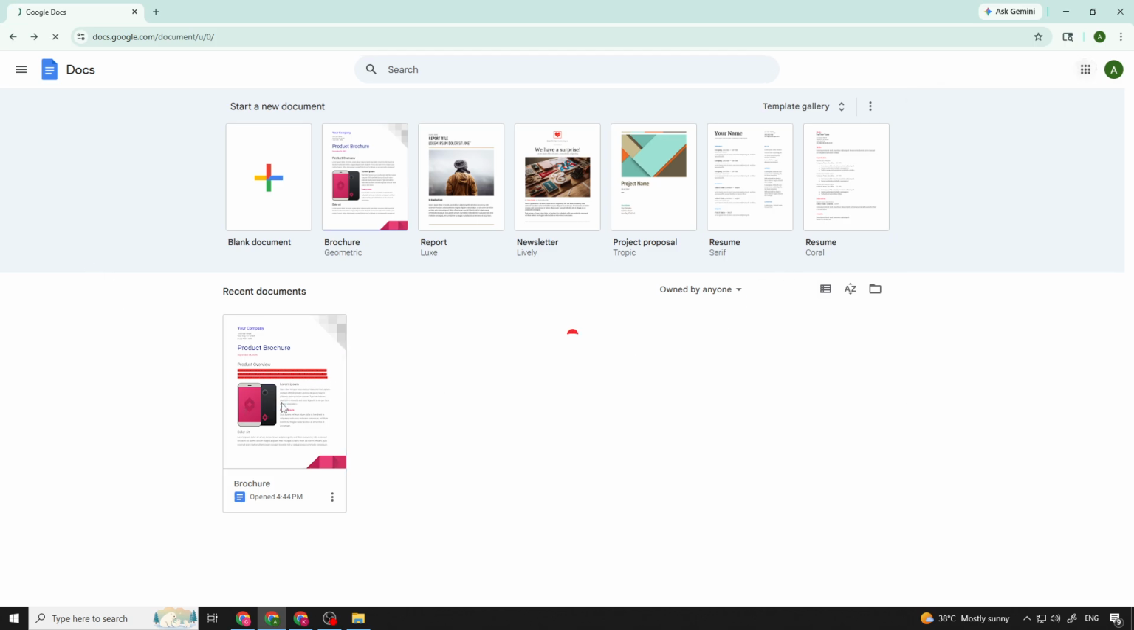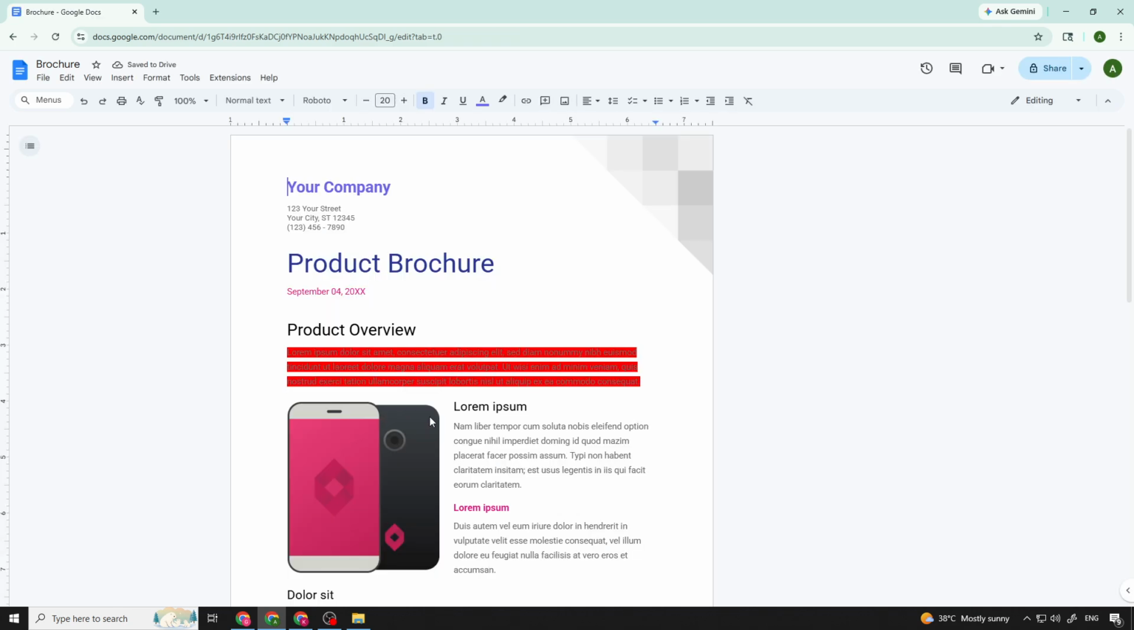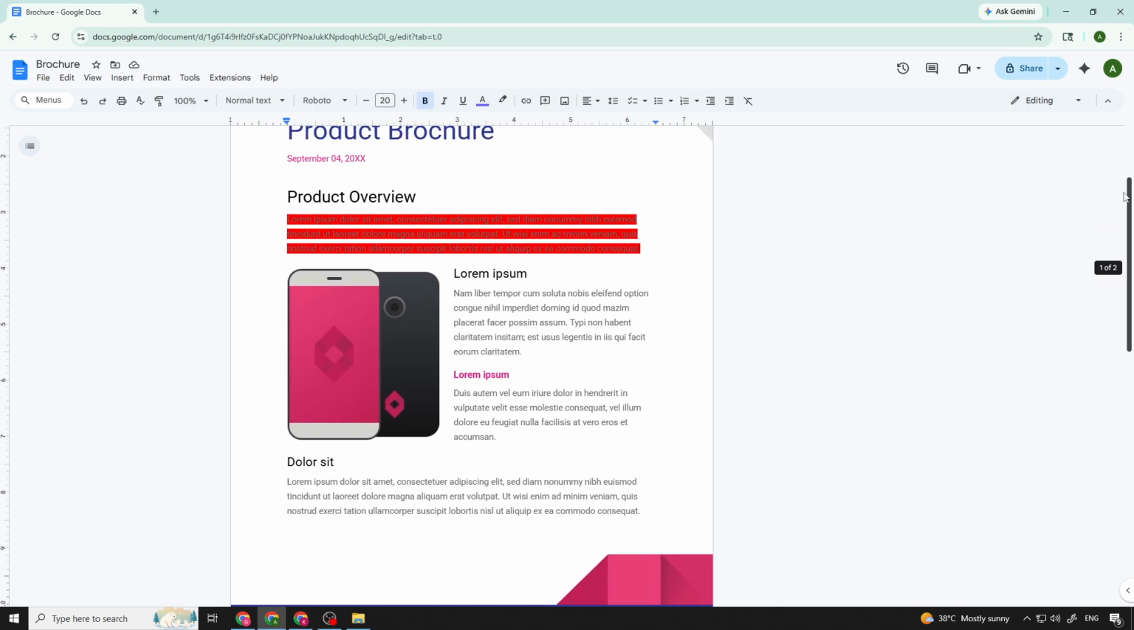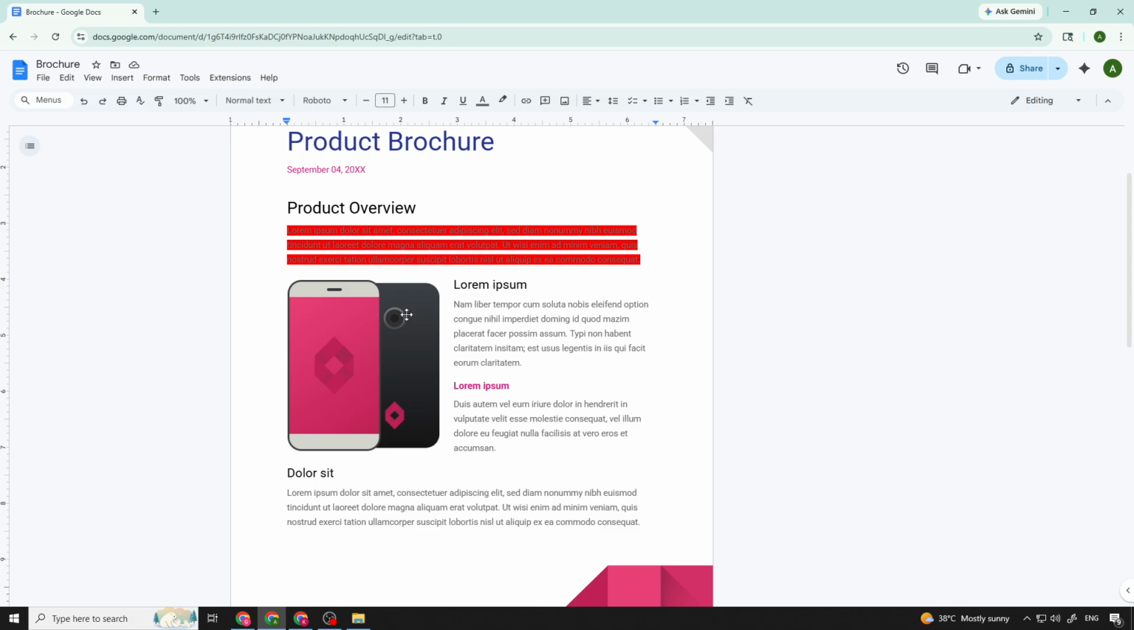When you paste text into Google Docs, it can sometimes bring unwanted background color or highlighting that makes your document look messy. Start by selecting the text with the background color. Click and drag over the section so it's fully highlighted.